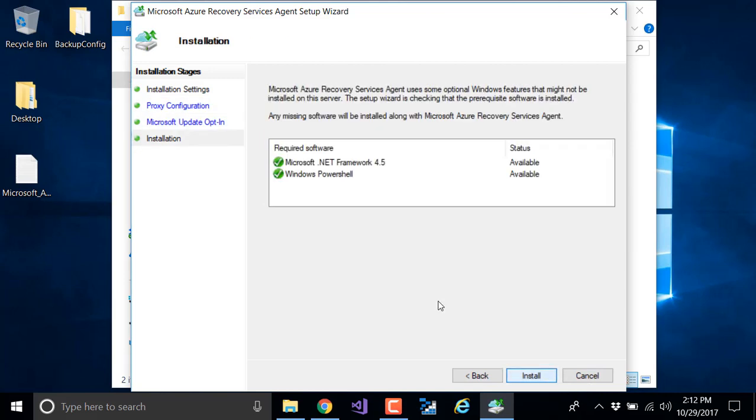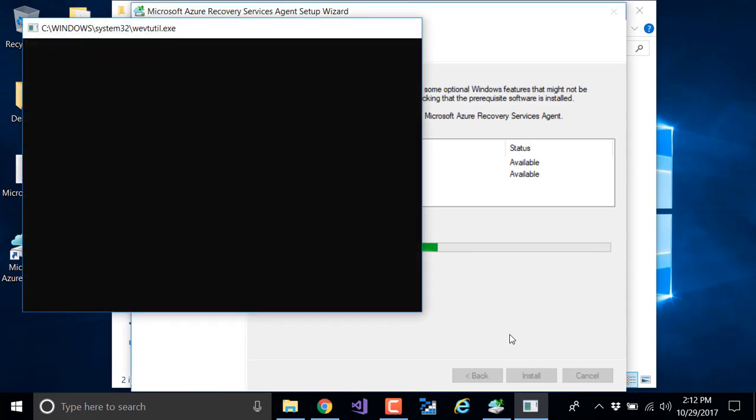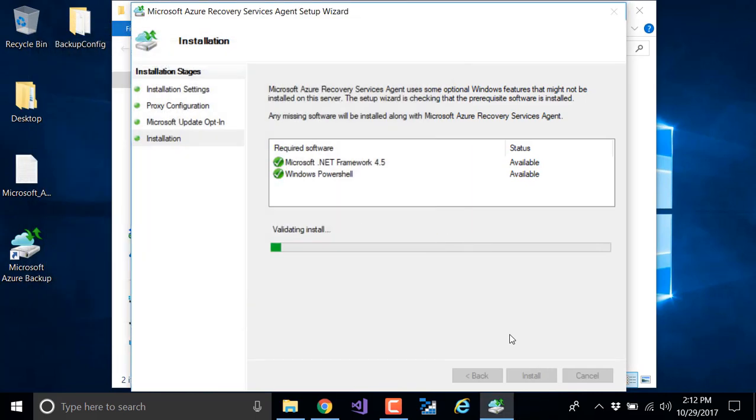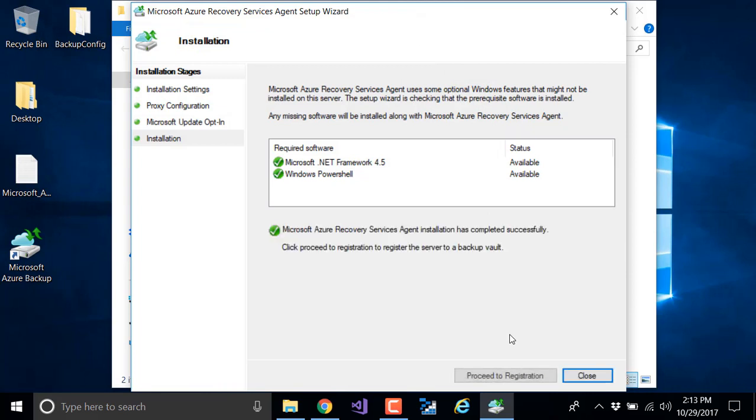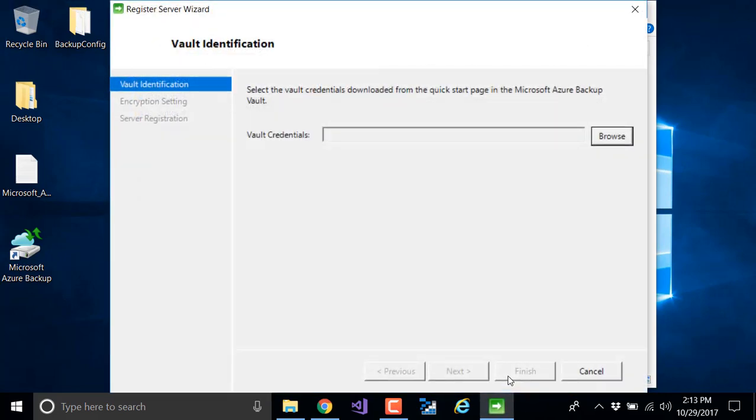I don't want Windows Update. I have got all the prerequisites installed, so it's good. Once it's done, I would need to register this server to the vault. So this usually takes a few seconds. Now I will proceed to the registration, and this would require the vault credentials.